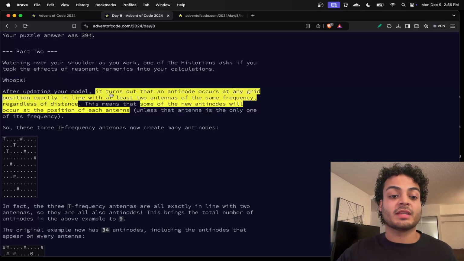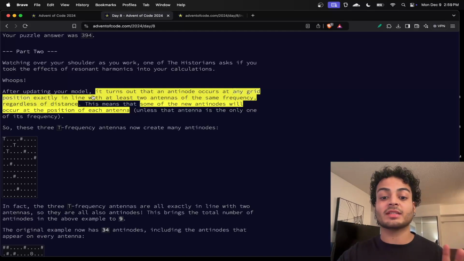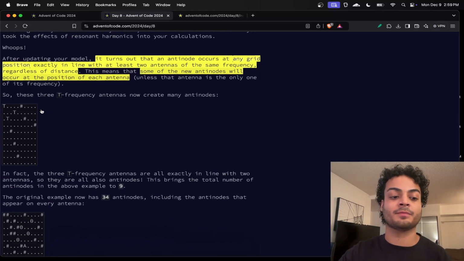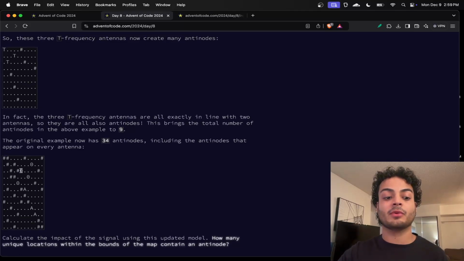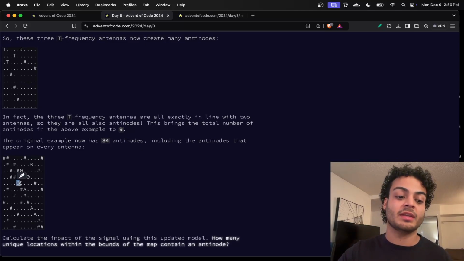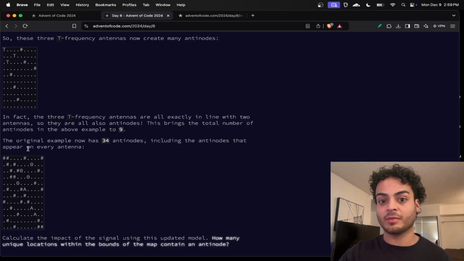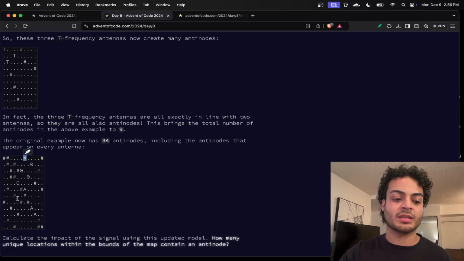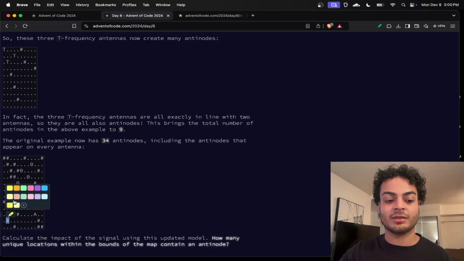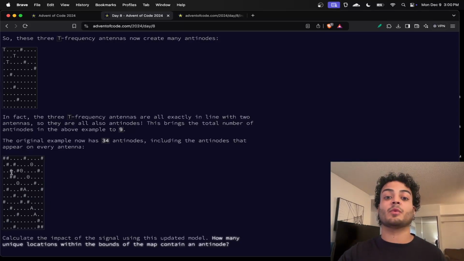For part 2, they tell us that it turns out that an antinode occurs at any grid position exactly in line with at least two antennas of the same frequency, regardless of distance. So this means that some of the new antinodes will actually occur at the position of each antenna. So if we look at an example, look at these two zeros. Now these two zeros are actually antinodes themselves because they're in line with themselves. And then also the old antinodes are counted, but then if we keep going, we see that these antinodes are also counted as well. So basically we want to keep looking at distances continuing.